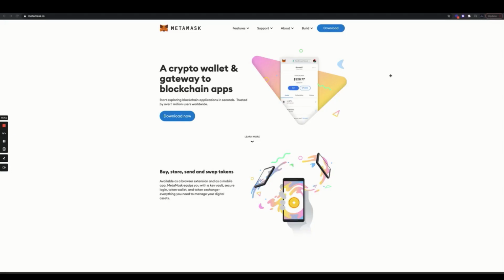So first thing you need to do is go to metamask.io and download the MetaMask extension for Chrome. It's basically a software wallet on which you can store various tokens directly on your computer. And this allows you to easily connect to the DEXs and trade that way. So first thing you need to do is download MetaMask on metamask.io.